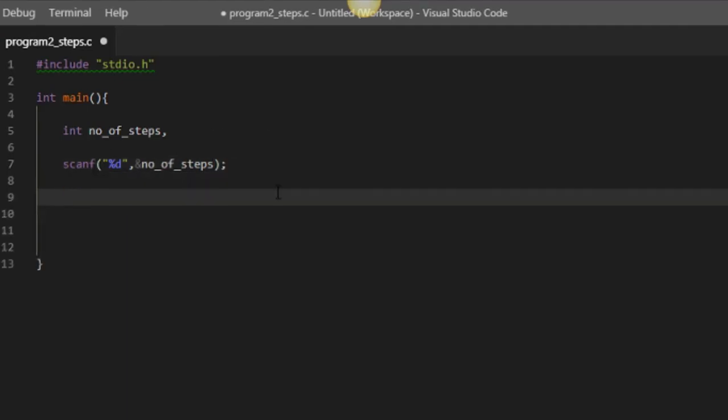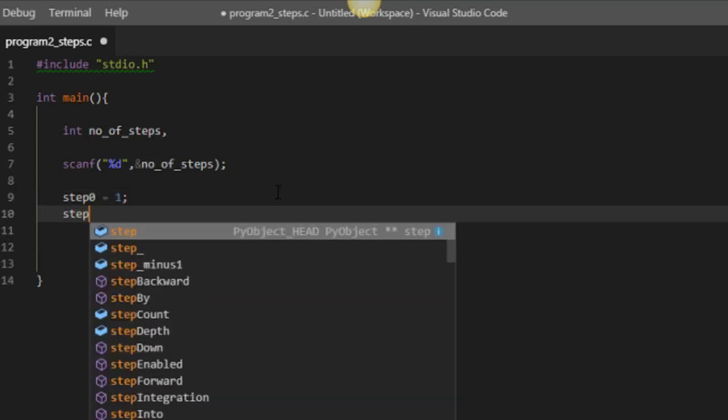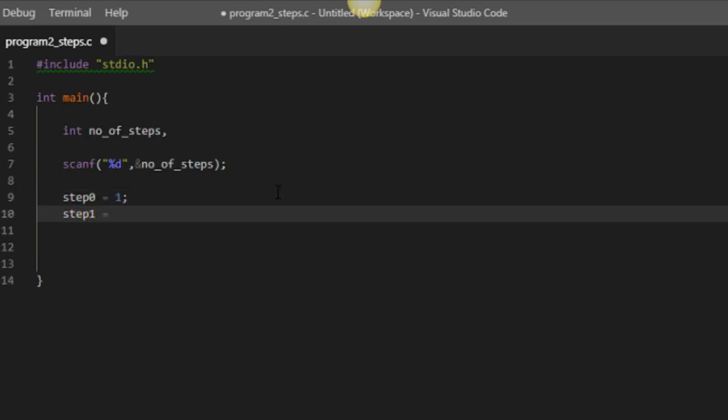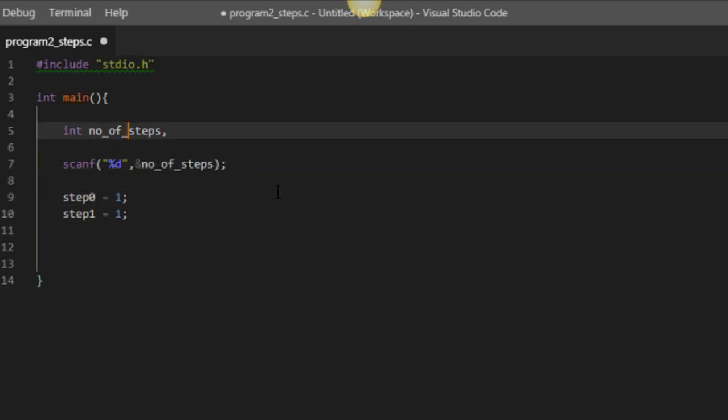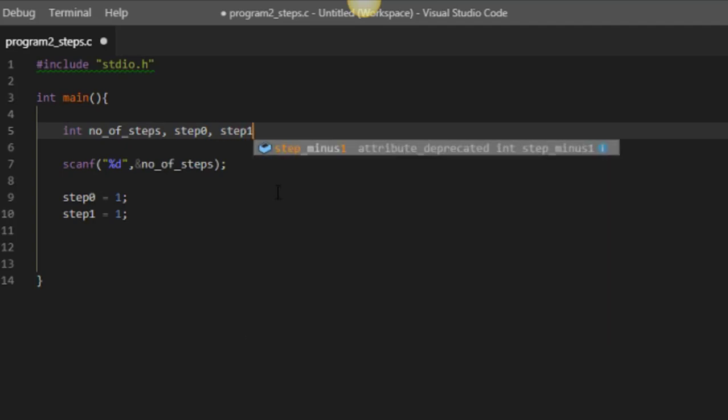Now we have declared the initial conditions, like when there are 0 steps, there is only one possible way, right? So let's do this, step 0 equal to 1 and step 1 equal to 1, right? Let me declare this, step 0 and step 1, right?